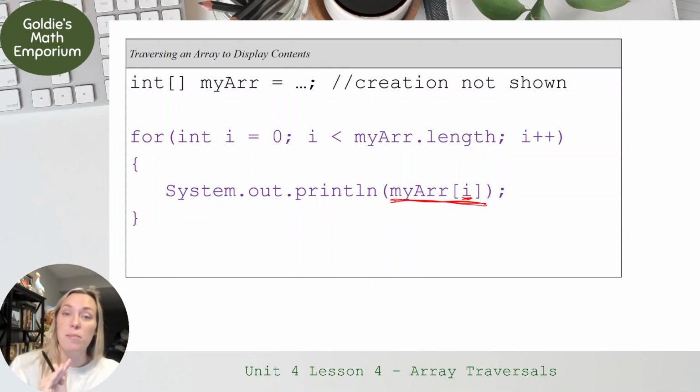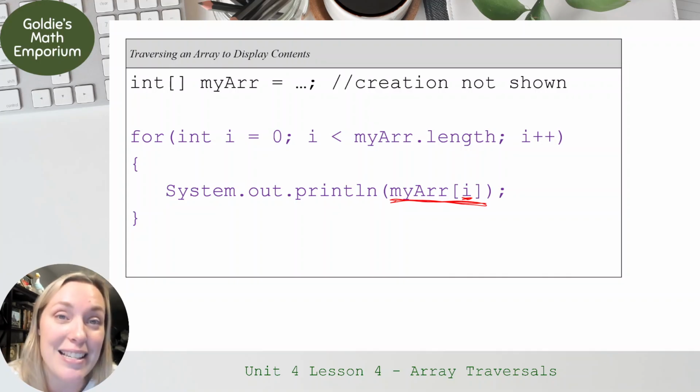So the first time through, i is 0, so it's going to display the element at index 0. i increases to 1. Next time through, it's going to display the element at index 1. Then we go back up. i becomes 2. Okay, and we keep going until i reaches a point where it's no longer a valid index.